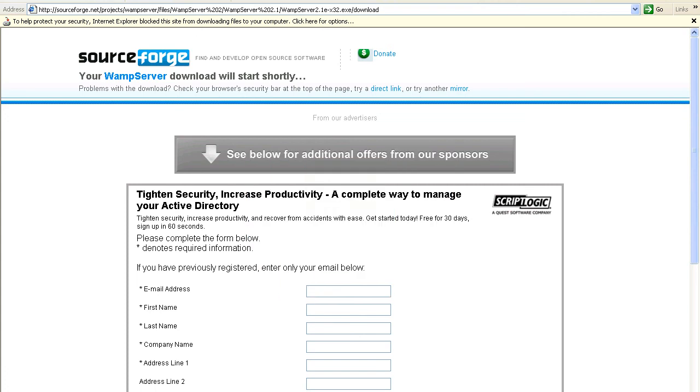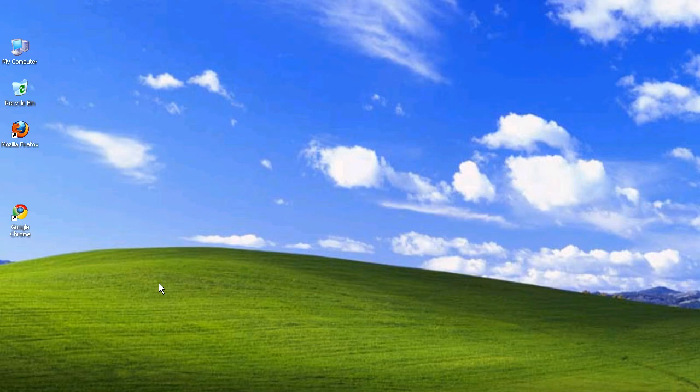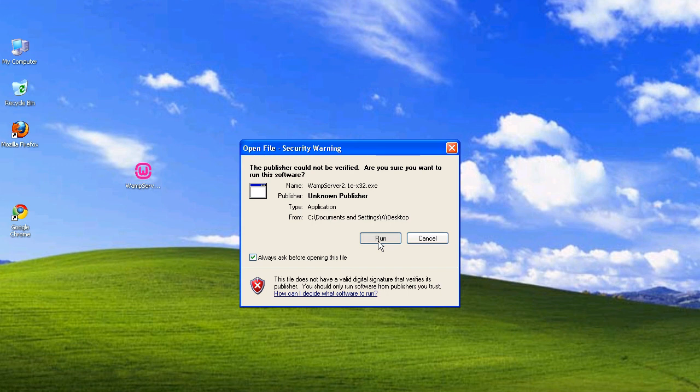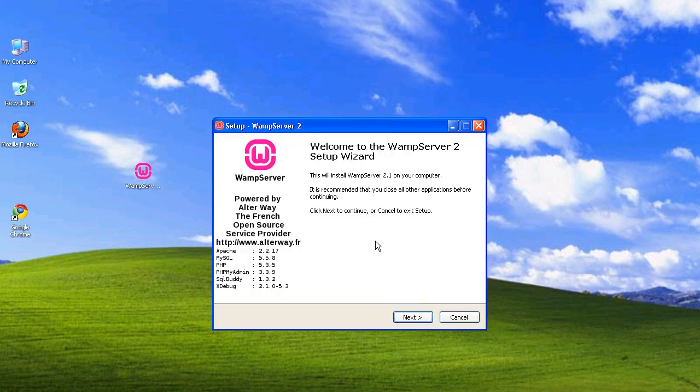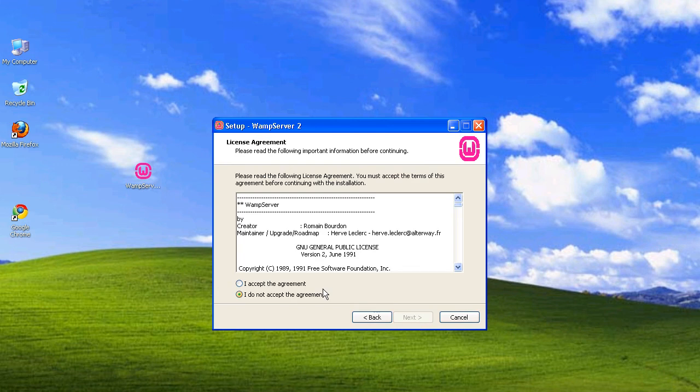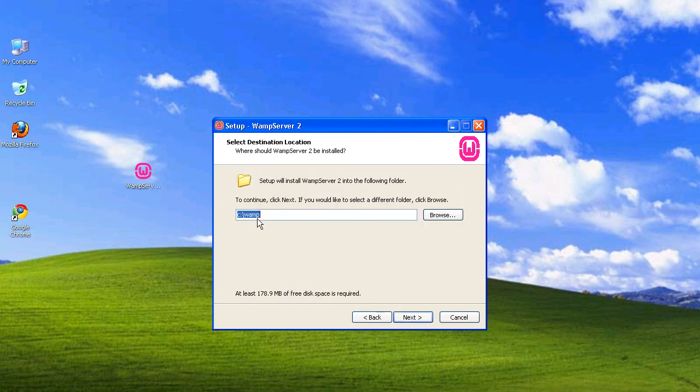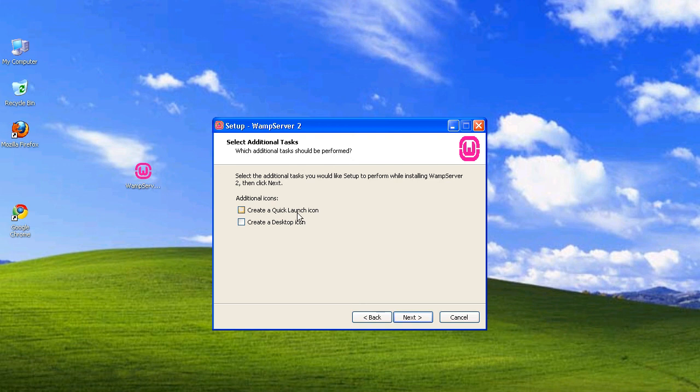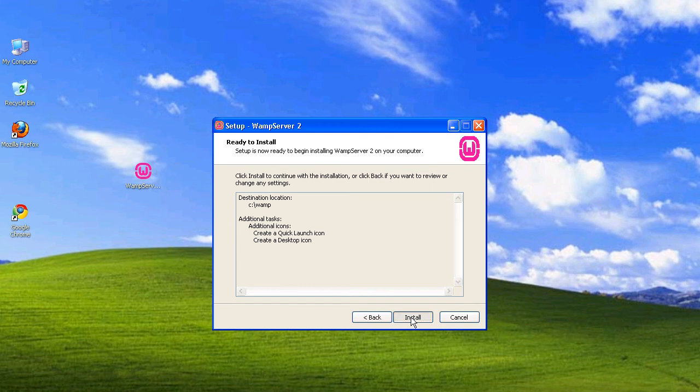I close this one, then I go to it here. Maybe you cannot see this area, so I bring it here for you to see it. I just double click on this one. There's a security question, so I click run. Then next, and I accept the agreement. It will be installed in C drive. You need to know this directory, because later we are going to use it. All of our work is going to be in this directory. So next, quick launch, no problem, then install.